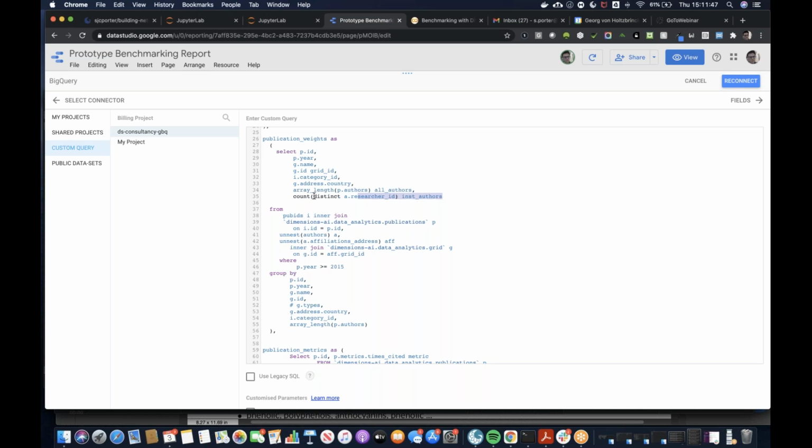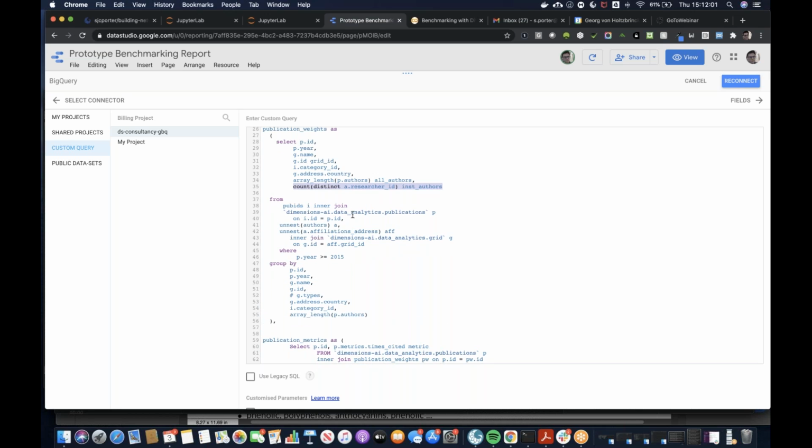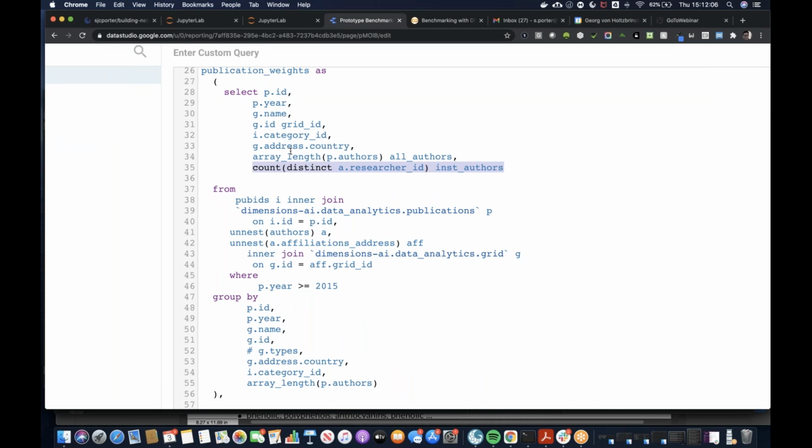Now, obviously, this is a little rough and ready because not all authors on a paper will have a researcher ID or belong to an institution, but it is probably the best approximation that we can get. Over time, maybe others can suggest a better way of doing that. Okay, so that's what I've requested.